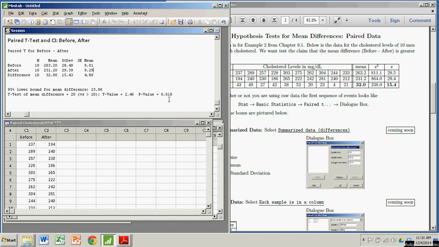So it's easy to do. You just have to get your sample data in two columns and pull that into Minitab and conduct a paired t-test.